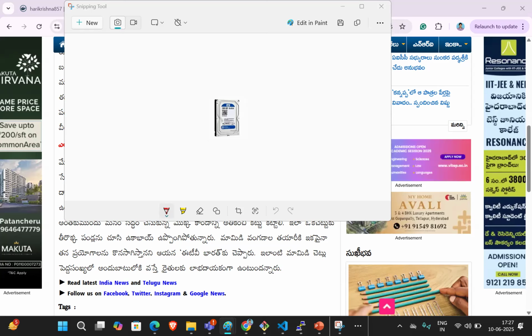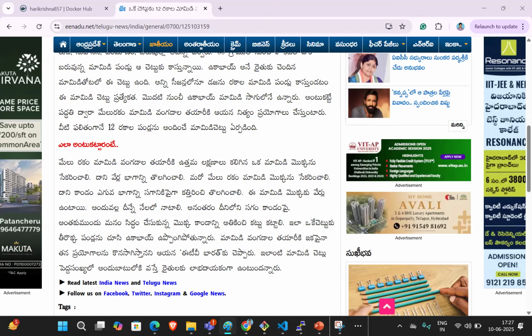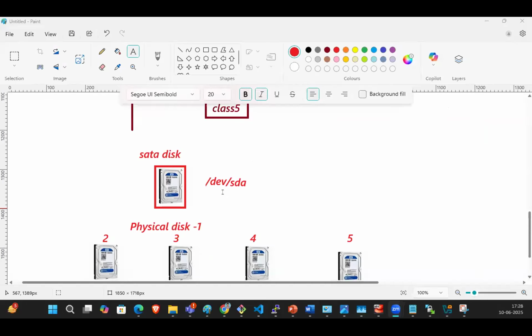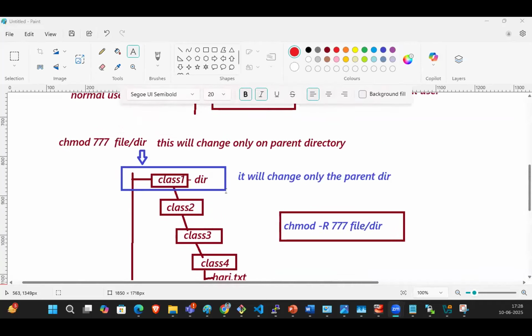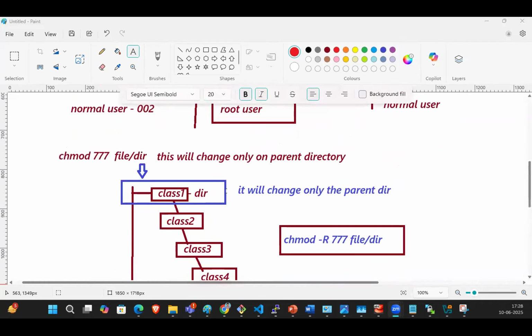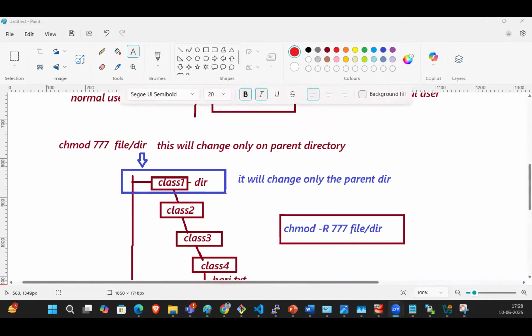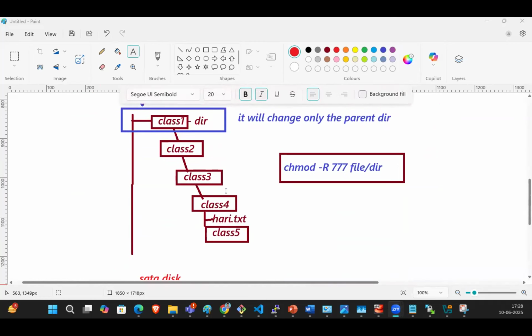Slash dev SDA. What is the hard disk name, guys? Slash dev SDA. Screen is stuck, not able to see here. Are you able to see now? Yeah, it's okay, it's coming.